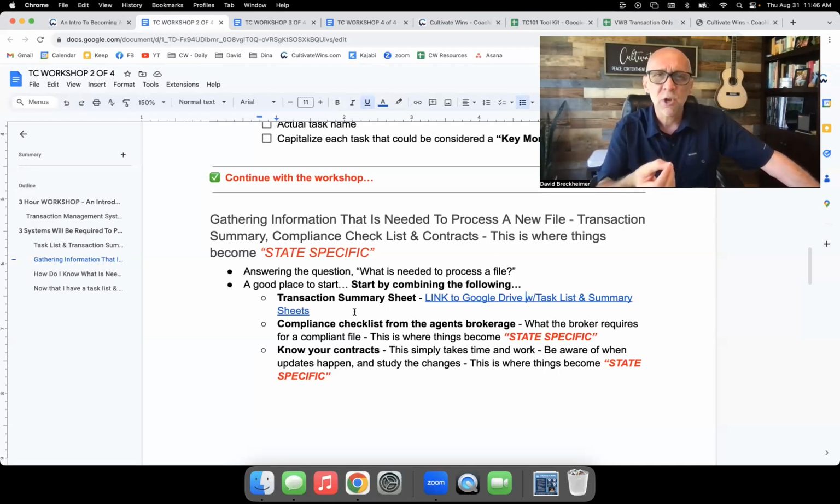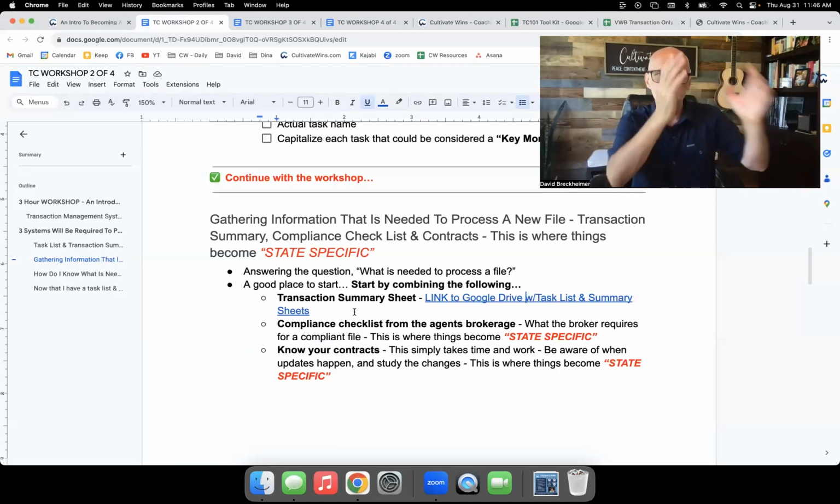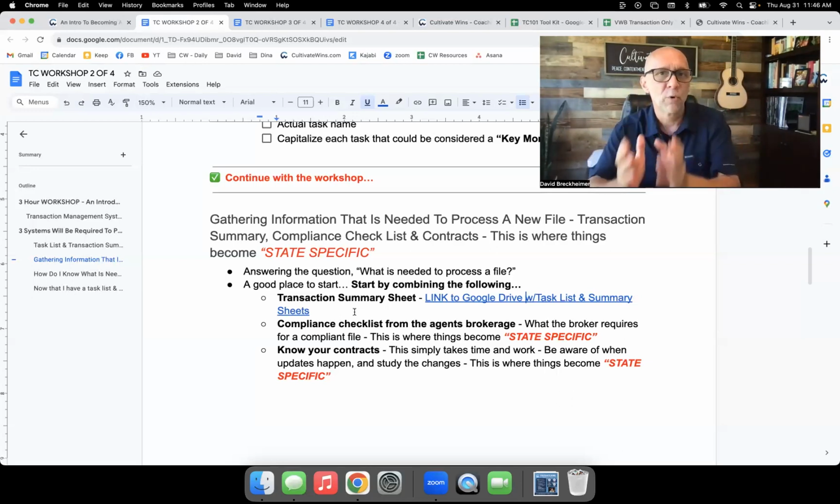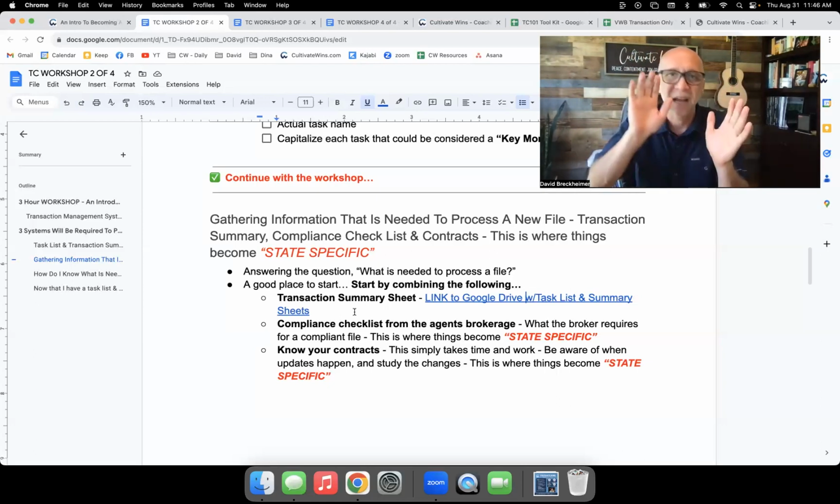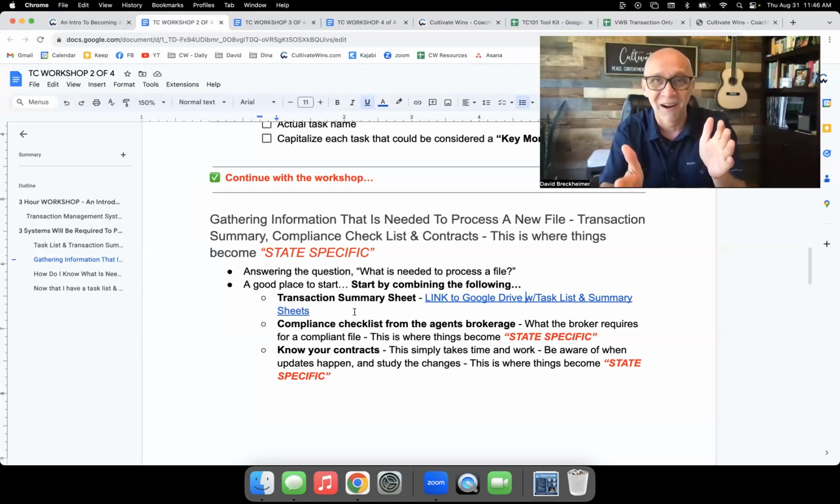So you need to know what compliance looks like for the broker. Now you take your task list, know what the broker requires. That's how you know if you're state specific, because they're state specific, okay? Now compare what they need to your task list and make sure your task list accounts for what they need, because they are compliant nationally, state, and local. Guaranteed they are. Otherwise, they're not in business very long.